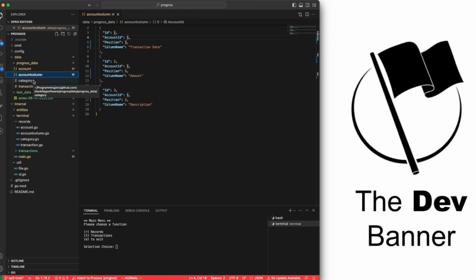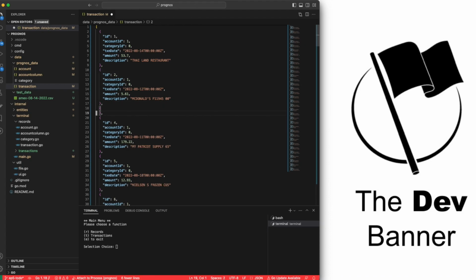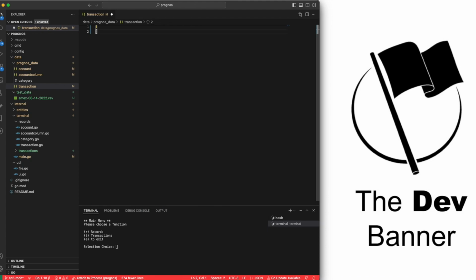That's what we've set up to be able to process this file. And let's go into... so I already ran some transactions. So I'm going to go ahead and delete those transactions, and that's a good way.